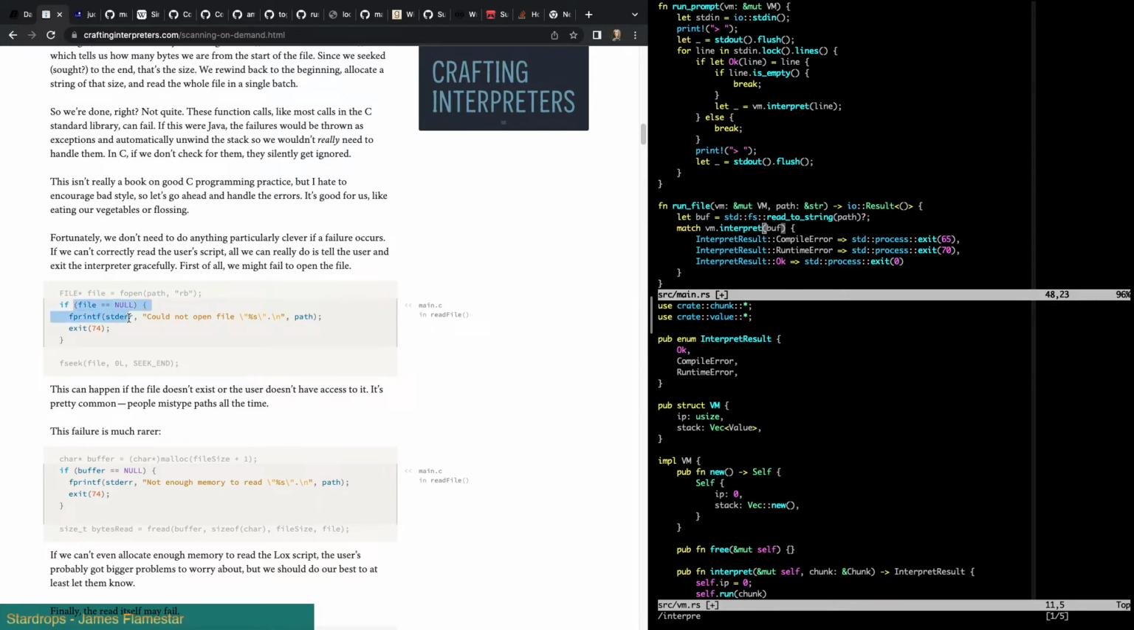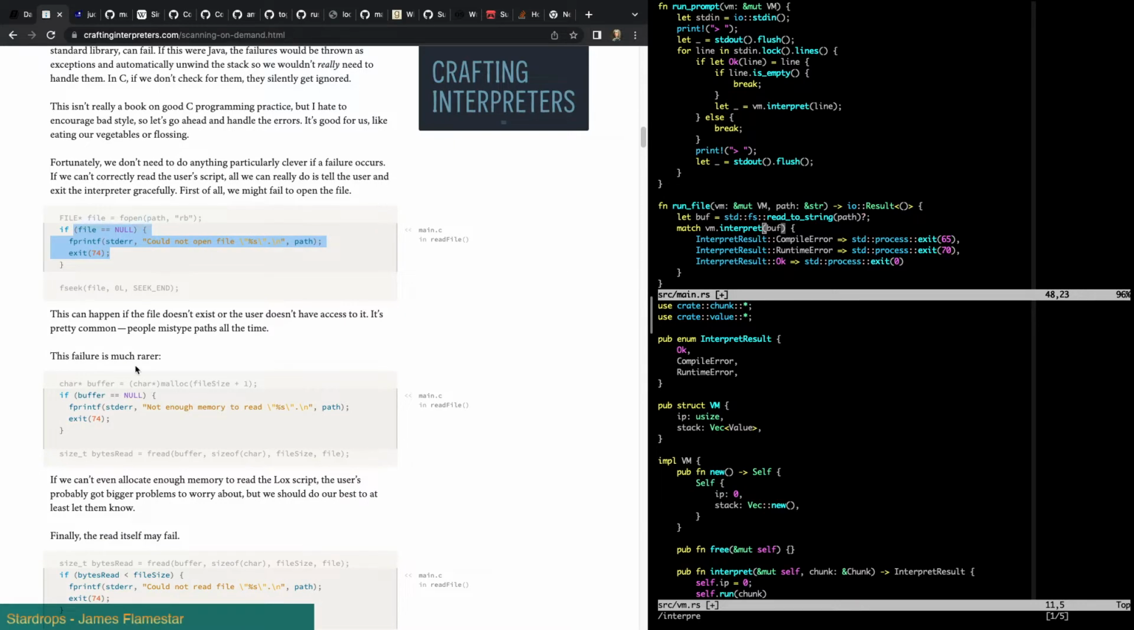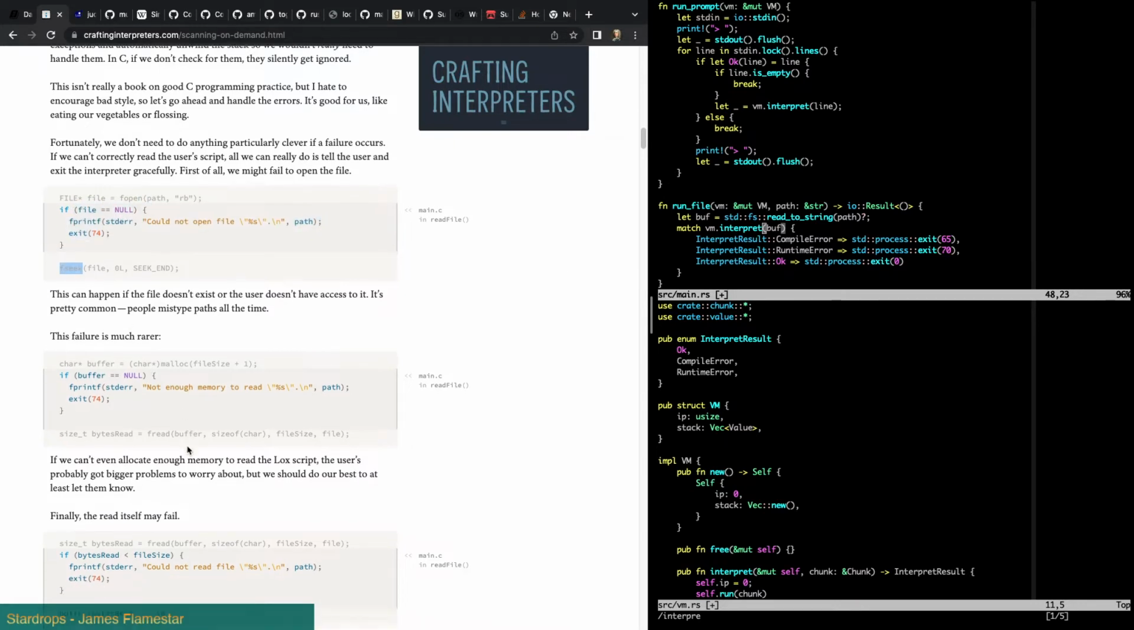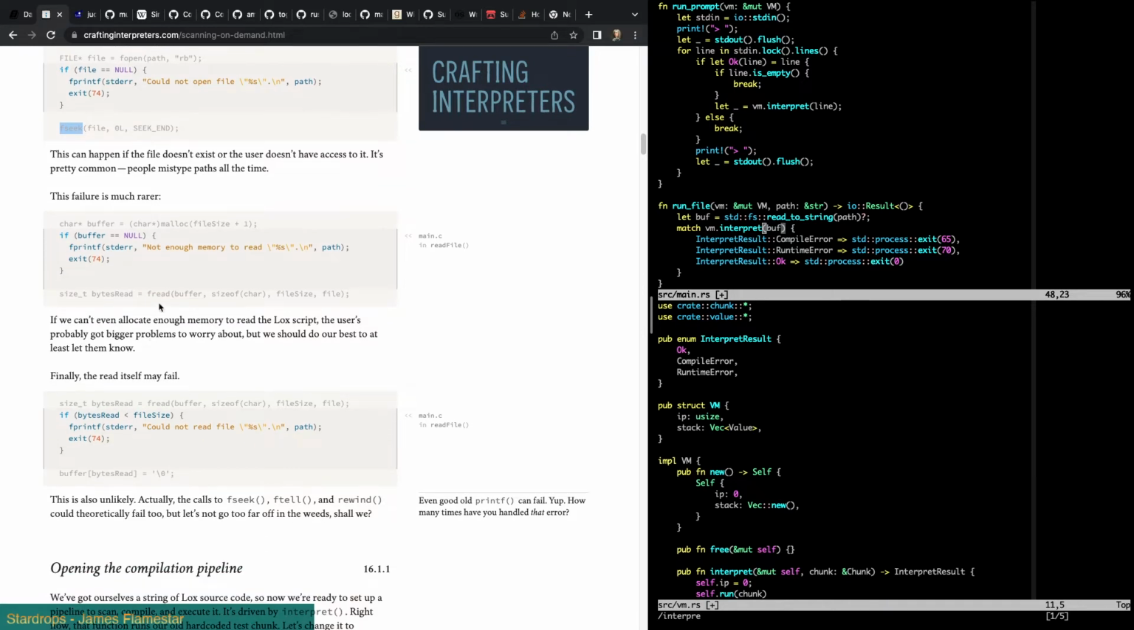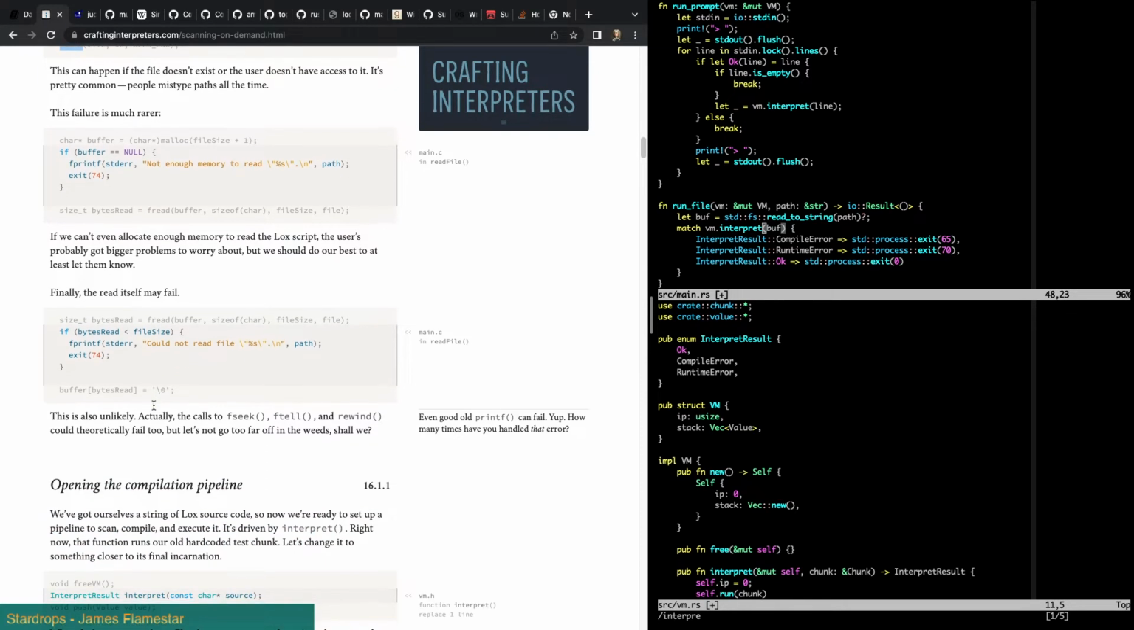Oh, okay, yeah. We're checking error returns out of fopen. We should also check errors on fseek. Malloc is an important error check. Fread is also an important error check. They all are. Oh, right here, he says it: actually, the calls to fseek, ftell, and rewind could theoretically fail too, but let's not go too far off into the weeds.